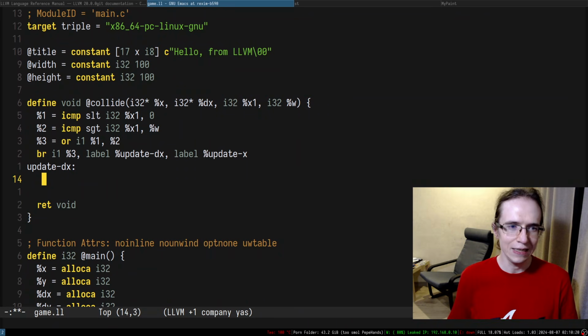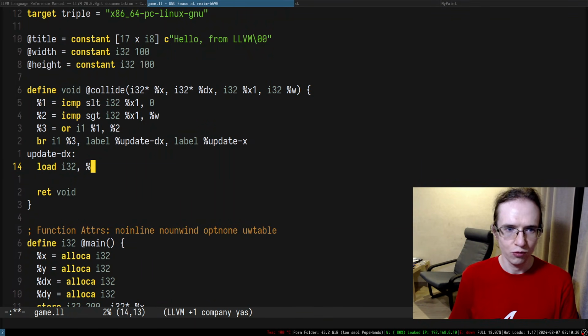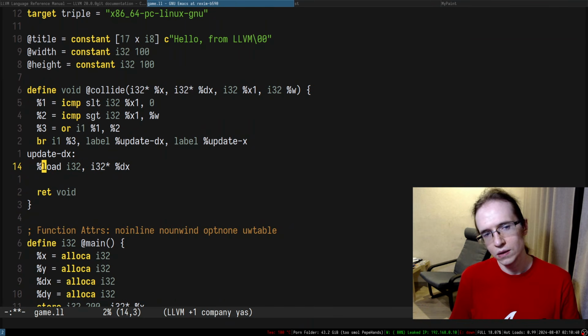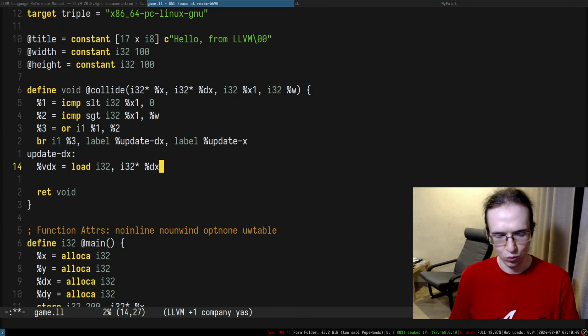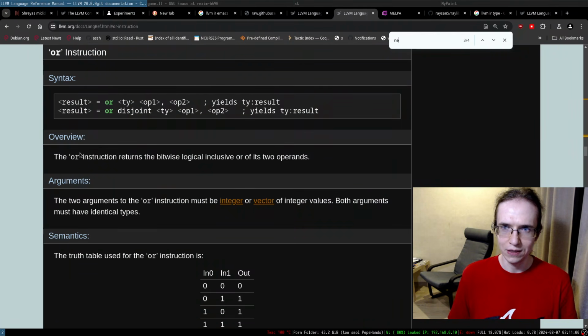So what does updating dx actually mean? We have to load. So how do we load things? Yeah, load i32 from i32 pointer dx. That's how we do that. So we load this entire thing into a new intermediate value, right? We can call it maybe vdx. So we loaded it up. Now we have to invert it. Can you negate that? Is there something like neg?